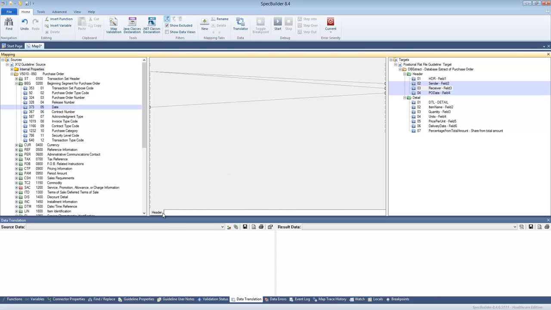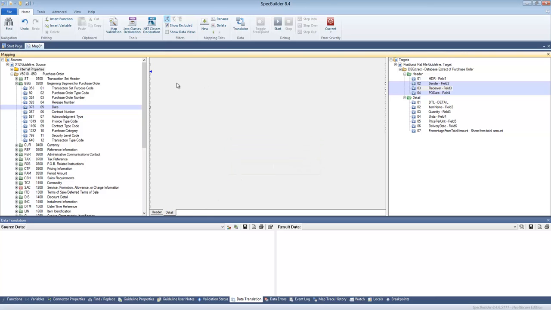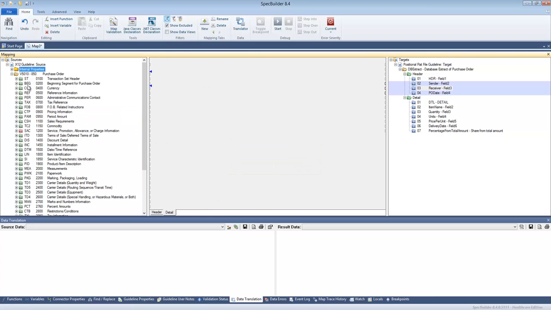We can very well create new tabs. We right click, click new, and we get the new tab. So let's call this tab detail. This will be the placeholder for our mapping of the detail part.